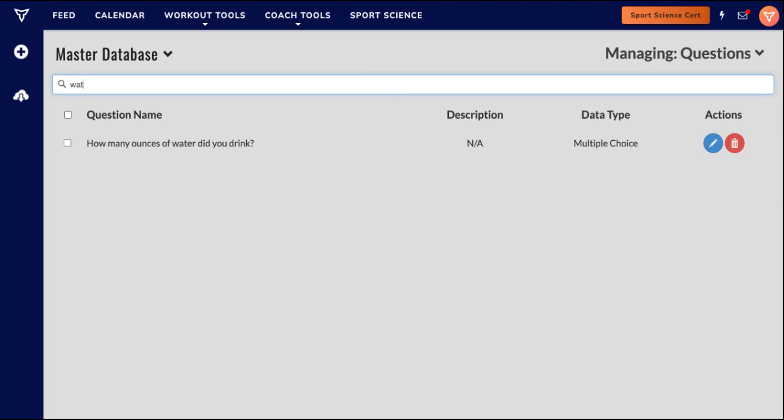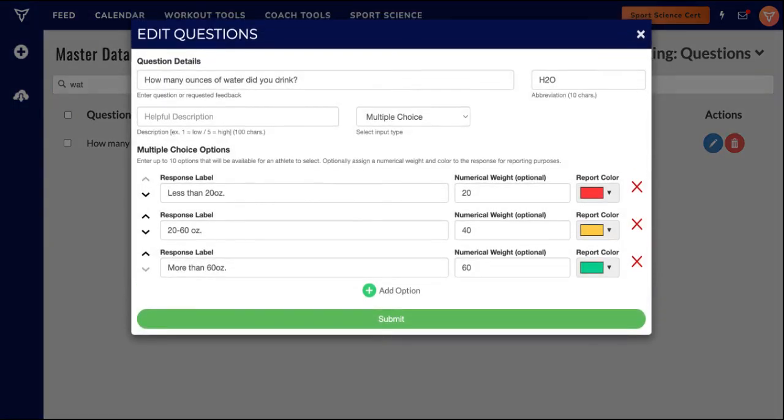I'm going to select from our multiple choice question. Now this is a new input style option. We also have a new yes and no question feature as well. So I'm going to hit this edit button so you can see how this question was formatted. So the question is, how many ounces of water did you drink? We have our abbreviation for our reporting purposes, and we have our multiple choice input type selected.